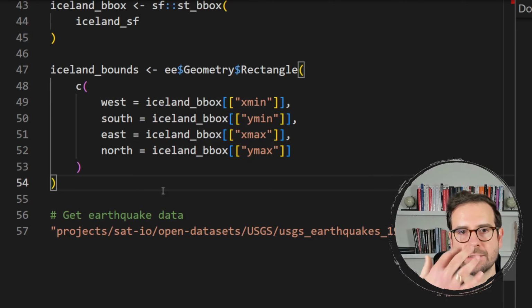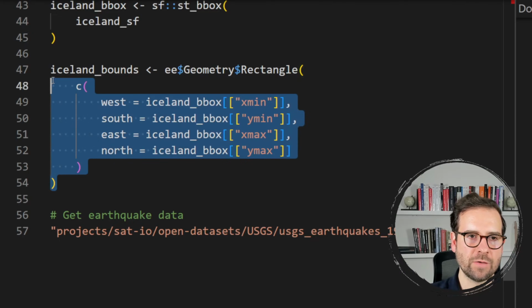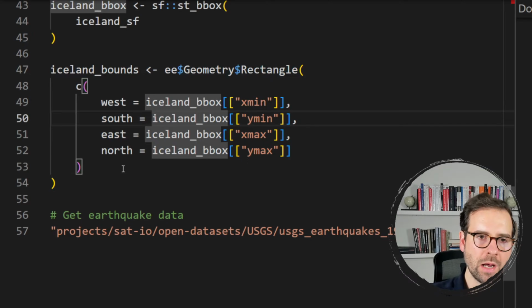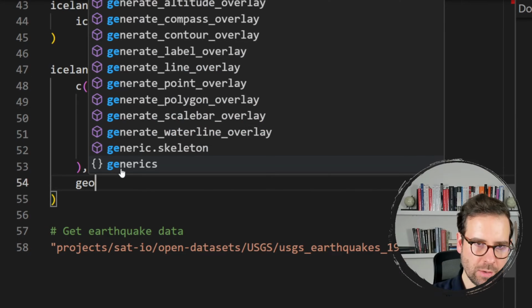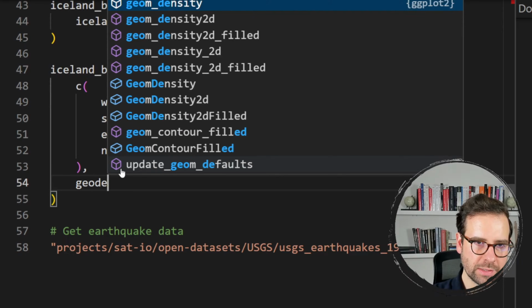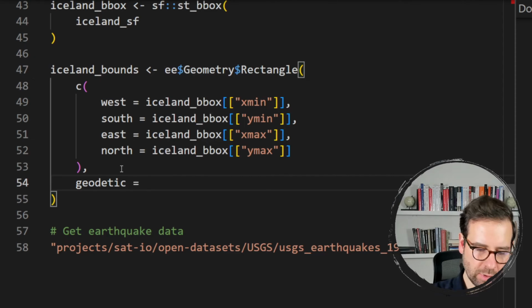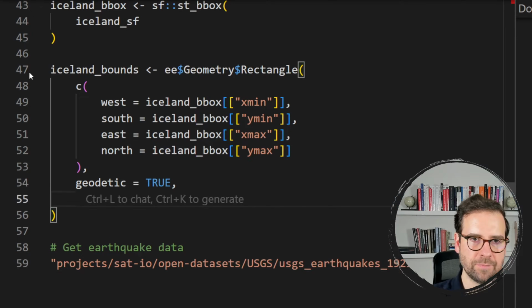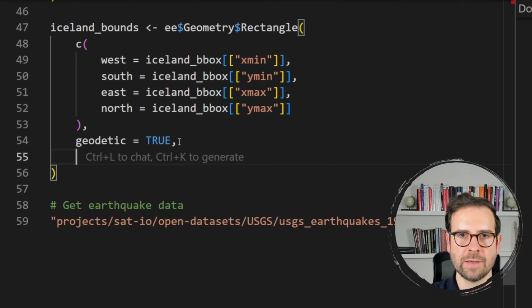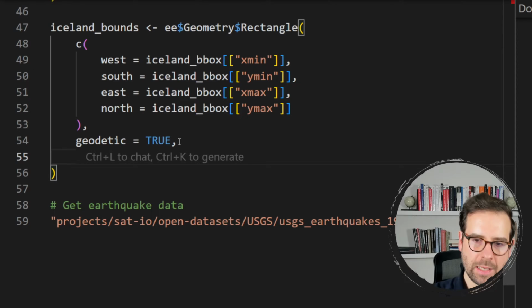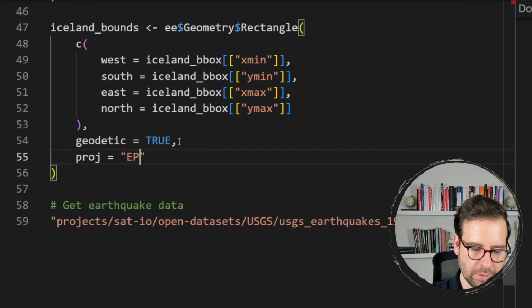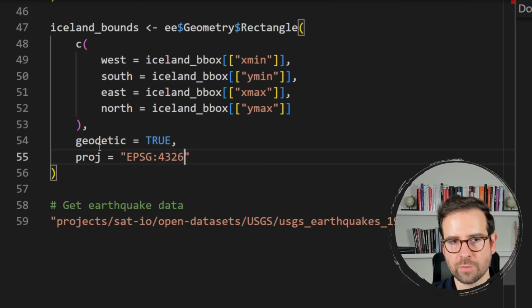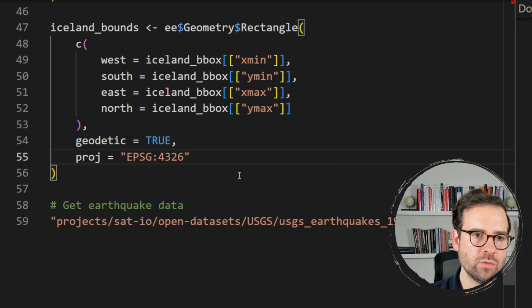Okay, so once we have all these things, we can finally go ahead and actually fetch the data, and fetch only for this bounding box of Iceland. Before we do that, I want to do two more things. I want to add two more arguments to this one. One of them is called geodesic, and I'm going to set it to true, so that this actually knows that we want to have a geoshape. And then finally, the projection. I also want to make sure that this thing knows that we actually want WGS84. So I'm going to say here EPSG:4326.